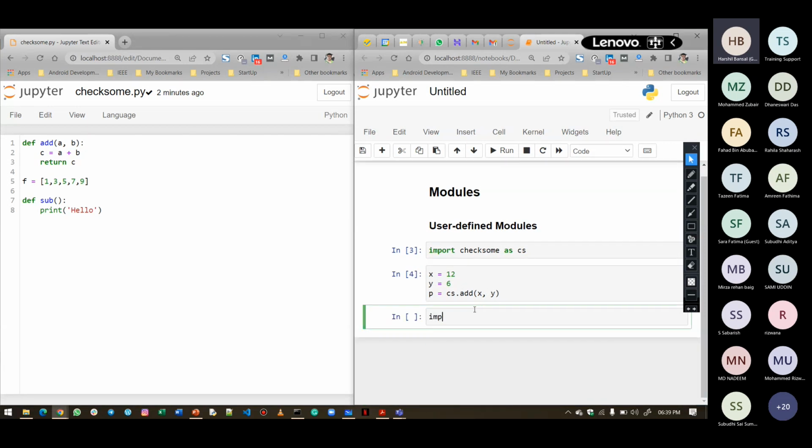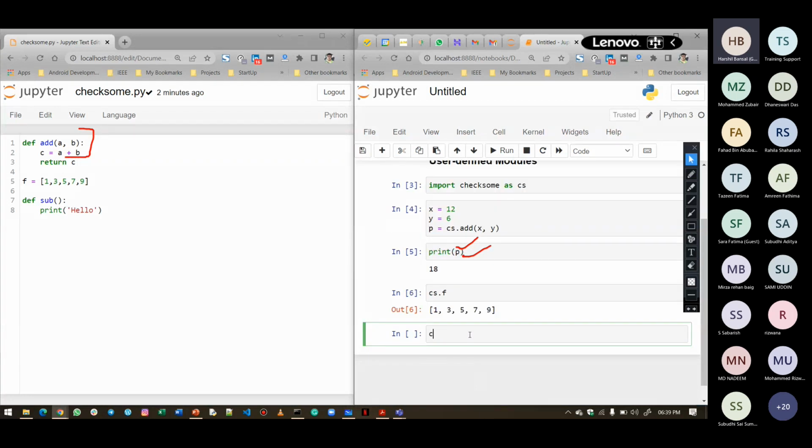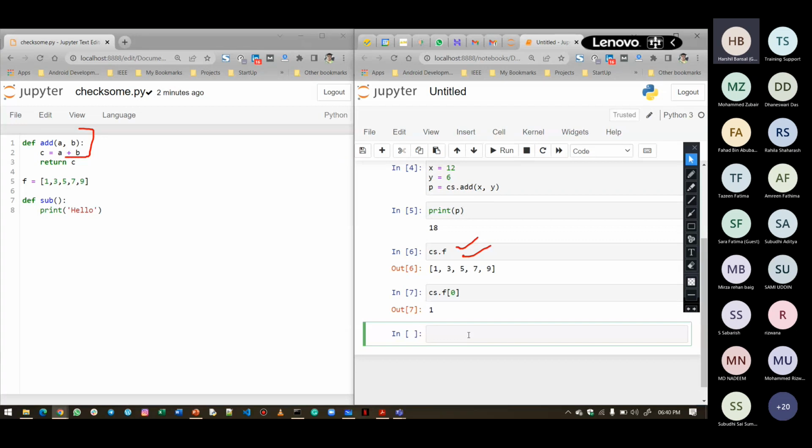If you write here print t, it will show us 18. That means 12 plus 6 done here. Similarly, if I write here cs.f, it will give me the whole list. cs.f of 0, it will give me 1. cs.f of 2, 5. Okay, so you can see it is working in the same manner.